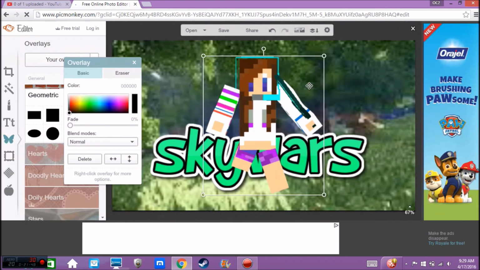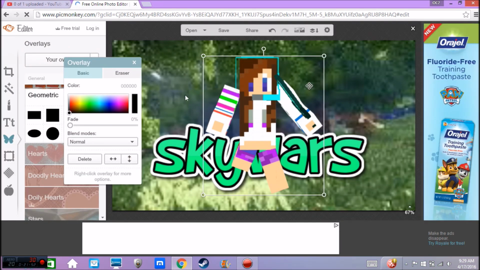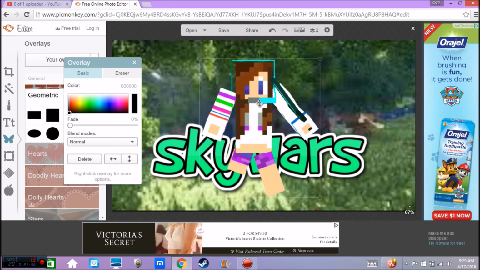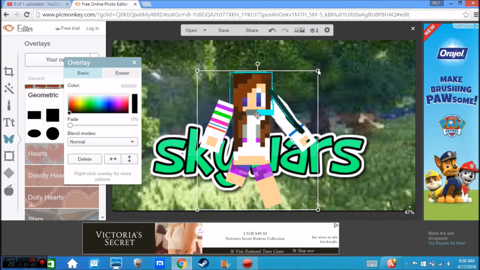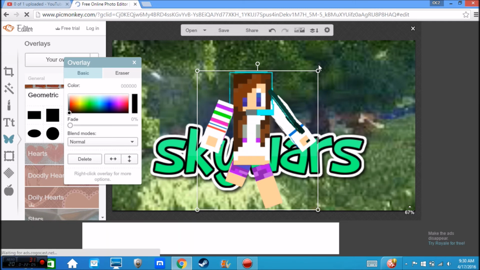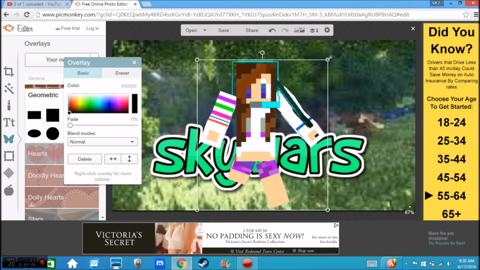Okay, so now you have your skin here, and you want to make sure you saved it the way I did. You can save it different ways, but this way you know works, because other ways it either just has your skin layout, or it doesn't have a transparent background. So you want to make sure it has a transparent background. If it doesn't, just do it the way I did.